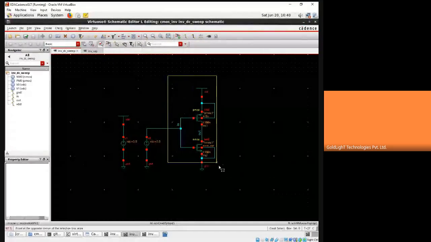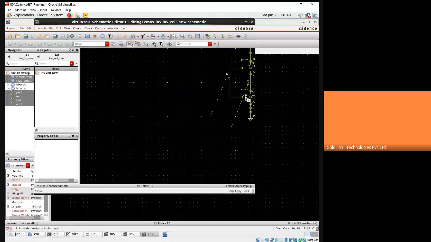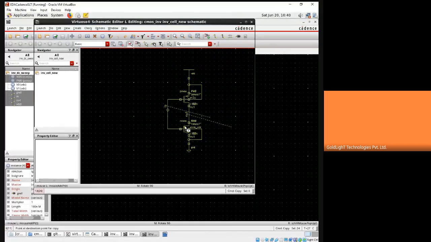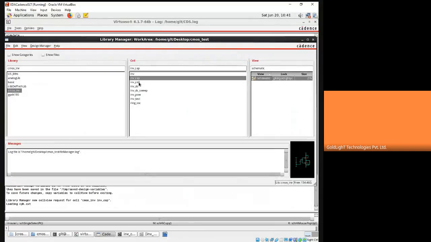I'm just copying this part. See here, got it, right? I will show you one more time how I did that. Inverter cell.